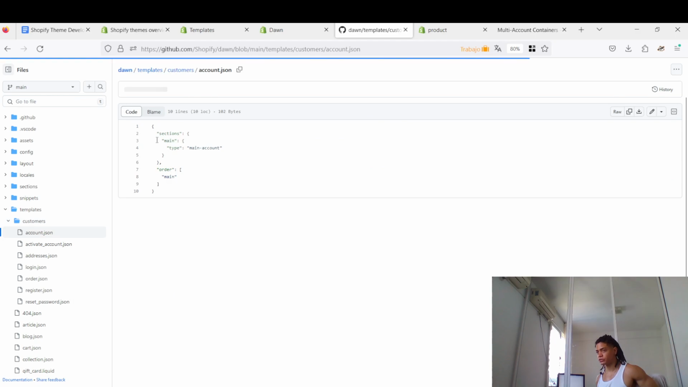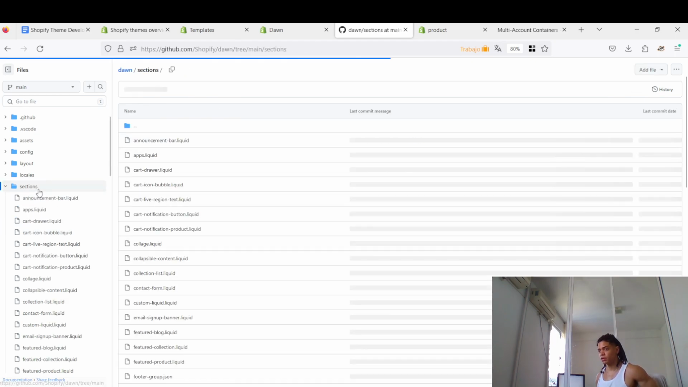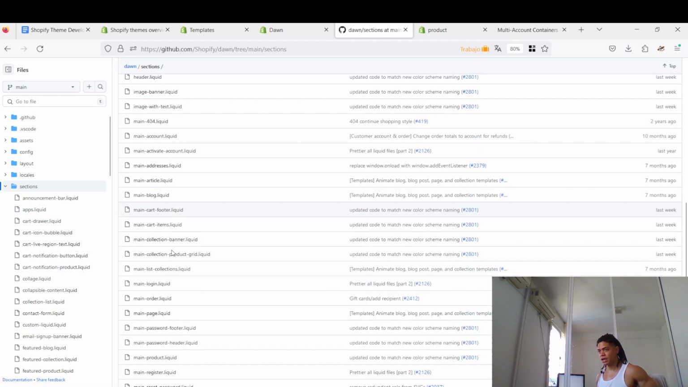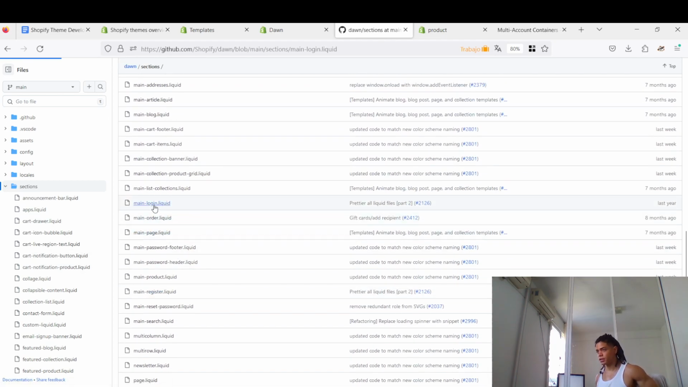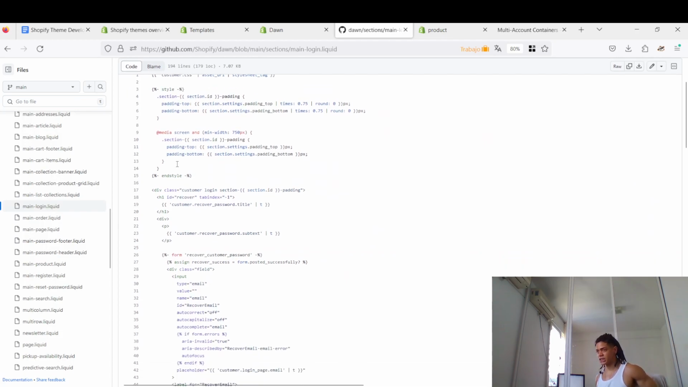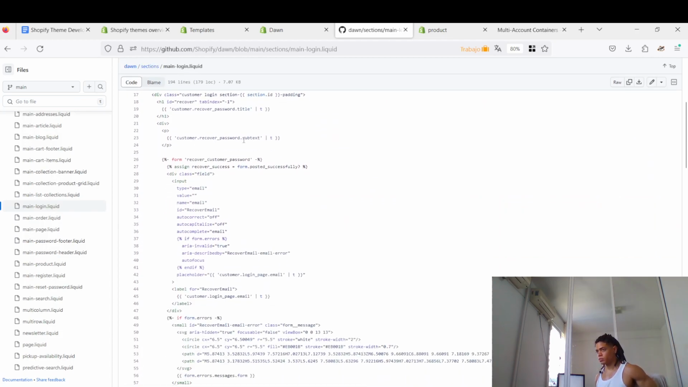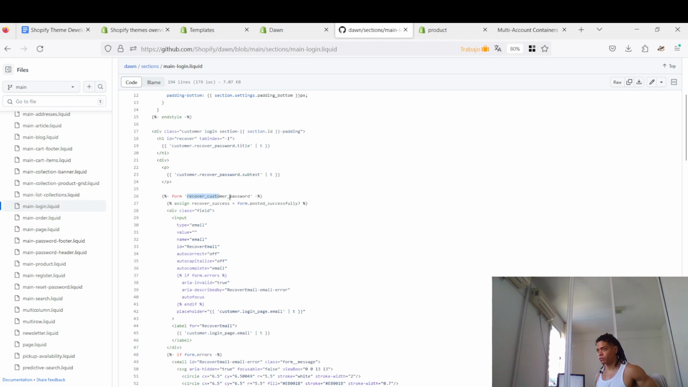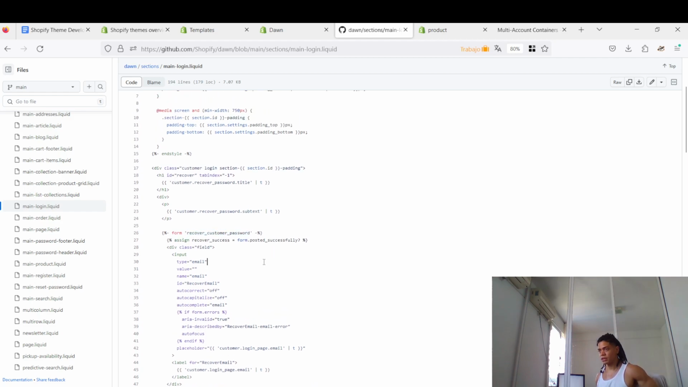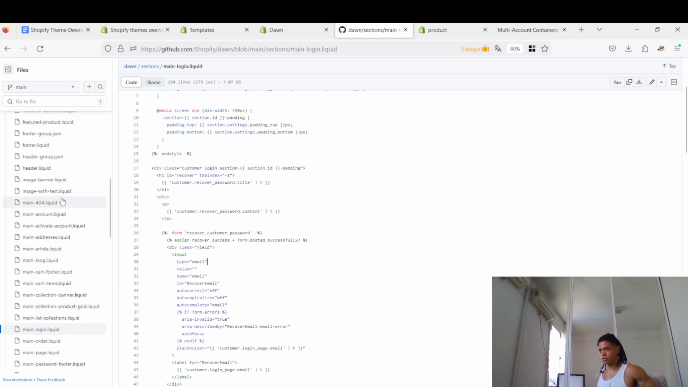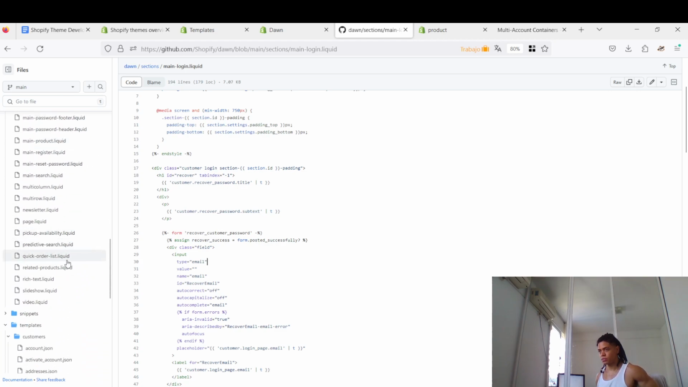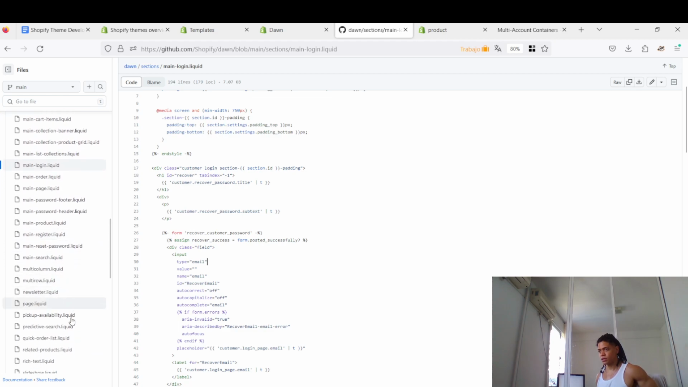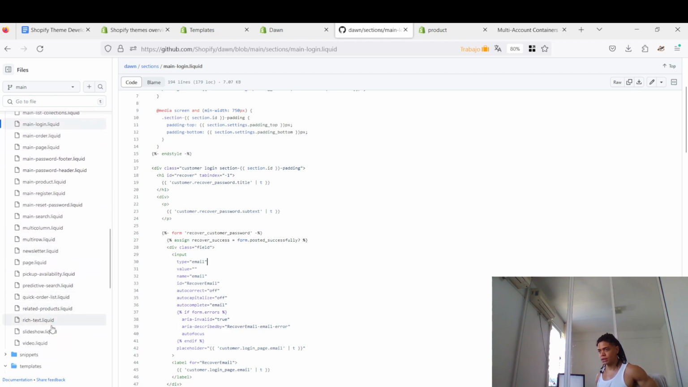For example, account JSON. All of this has, in the order, main accounts. All of these are now here, and they have their proper content here. By the way, customer recover password, and the rendering is this form recovery customer password, which must be a section, recovery customer password.